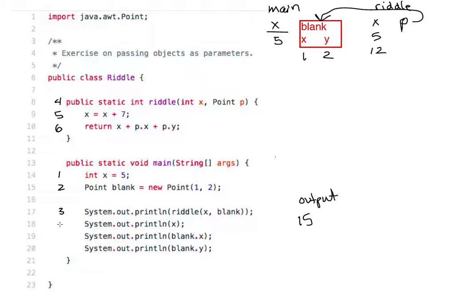Okay, moving on to step 7. I print out the value of x, which is still 5 because I'm back in main. At step 8, I print out the value of blank.x, which is still 1. And at step 9, I print out the value of blank.y, which is still a 2. That is exercise 10.1.